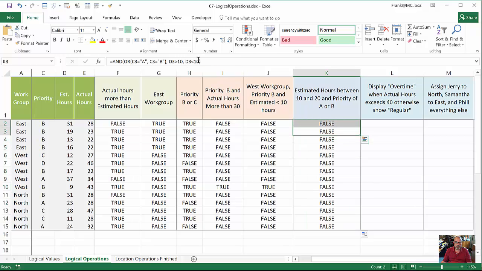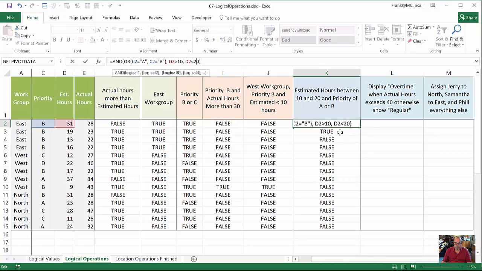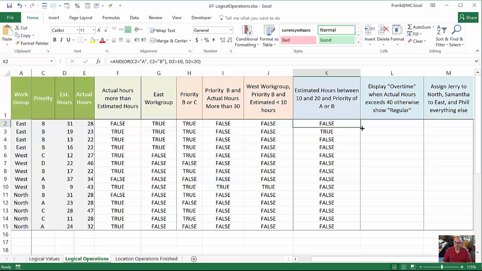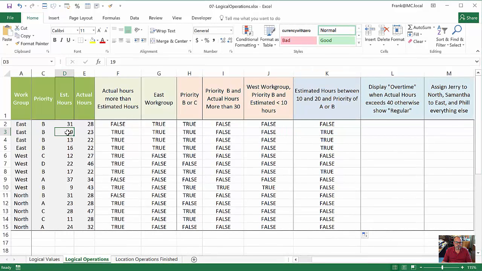Why? Because this should have been a 20. Let's propagate that one. Oops, up here, 20. Enter. Propagate. Okay, this one's true. Has to be an A or a B. It is. The estimated hours has to be greater than 10 and less than 20. It is. Here's a true. Here's a true. Down here is a true because the hours are between 10 and 20. And the rest down here with these A's and B's, the hours are not between 10 and 20, so we get falses.